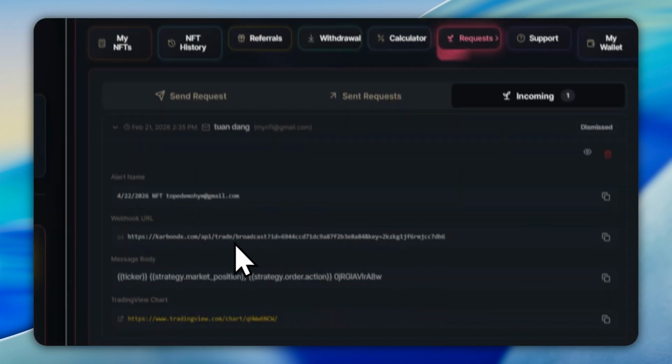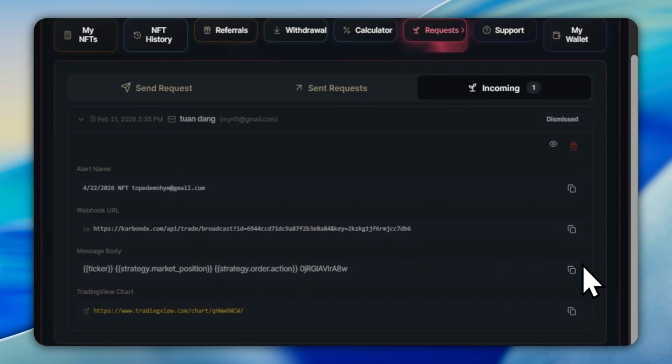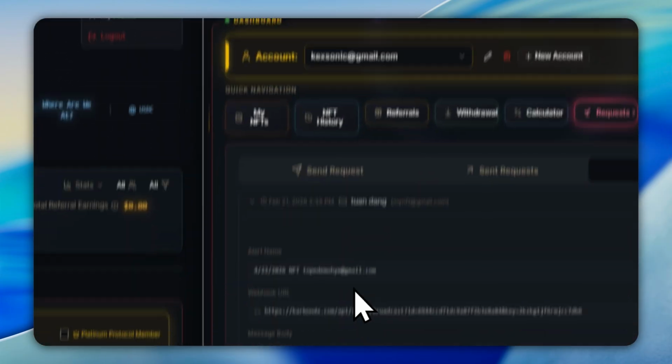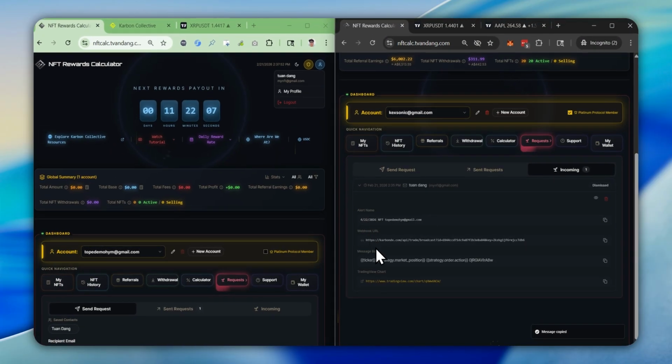Go back to the calculator. This is your message body right here. And then go back here and paste. I might just have to switch this so that way you go from top to bottom. So I'm going to switch message body to be second, webhook to be third, okay?